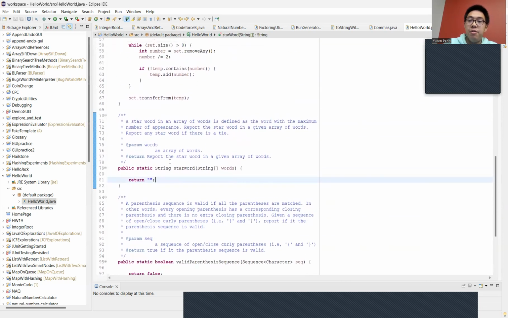The third problem is about a map. You're given an array of words, and the goal is to find the star word. What is a star word? A star word is the word with the maximum number of appearances, or the maximum count. We're saying report the star word for a given array of words, and reporting any star word is fine if there's a tie, like two words that have exactly the same number of occurrences.